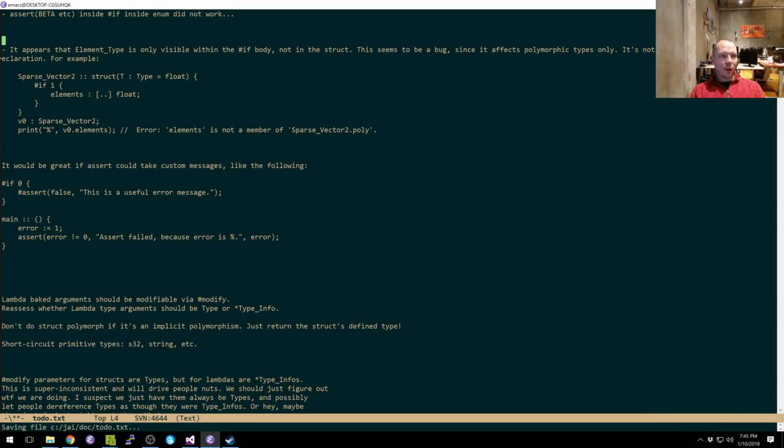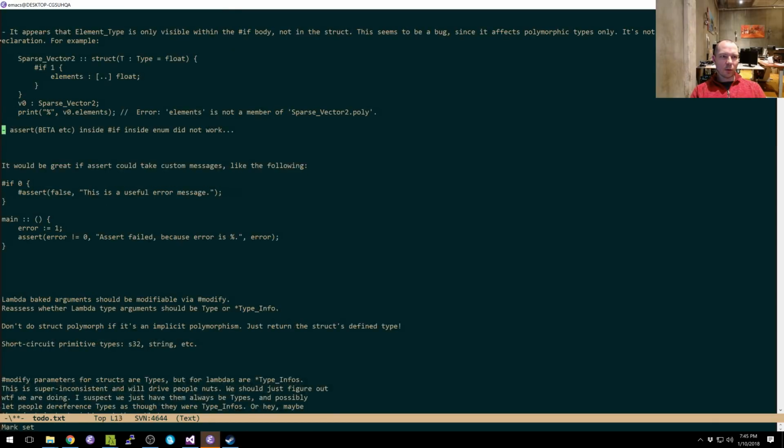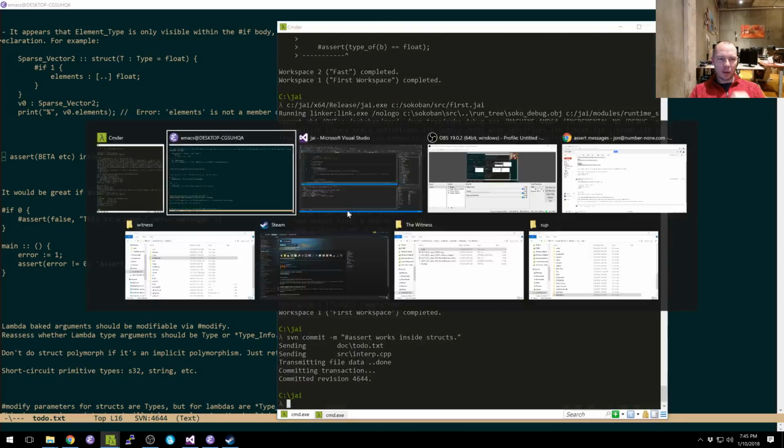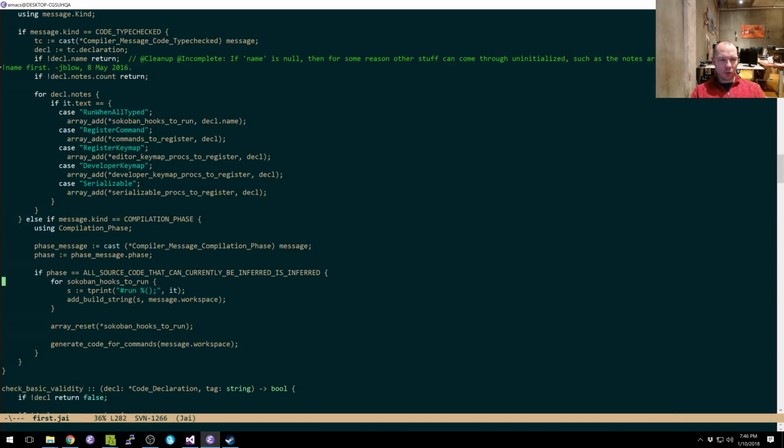Oh yeah, this is what I'm working on now. Or maybe I should just do what Ignacio wanted to. Let me fix Ignacio's bugs, and then I'll work on some other things. So, it appears that element type is only visible within the if body, not the struct. All right, so that is a bug for sure if that's how it's going.